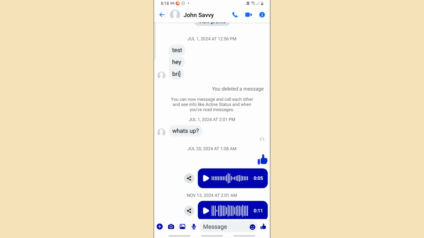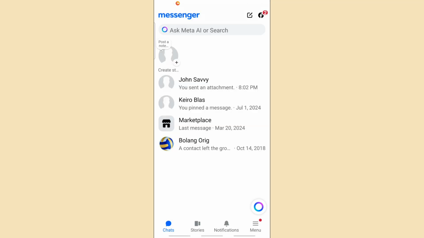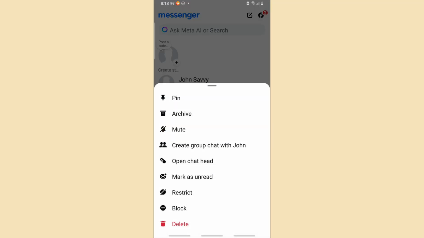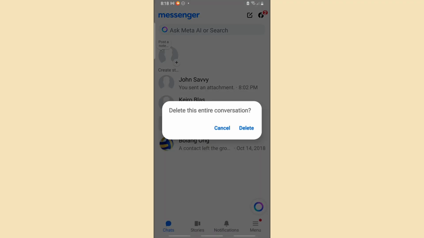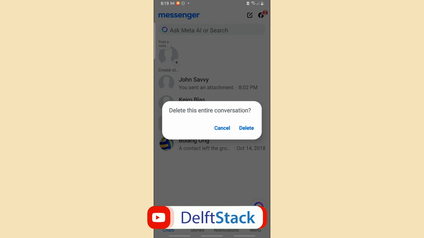Or if you want to delete the whole conversation itself, you could just simply hold it on the Messenger app and you will have an option, delete, over here, and you can delete this entire conversation. But remember, this will only be deleted on your side, not both sides. And there you go.